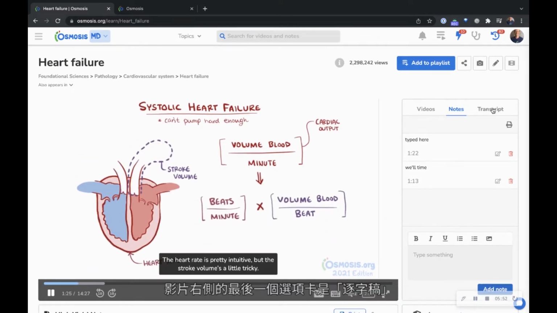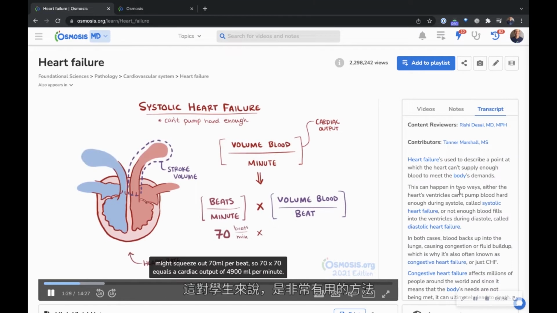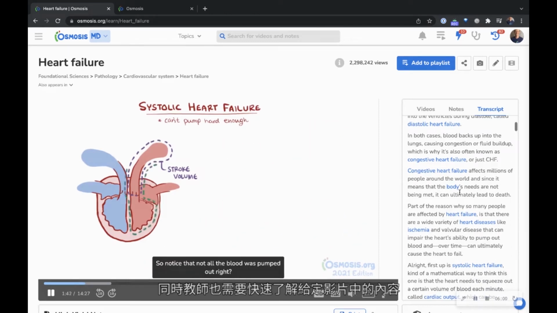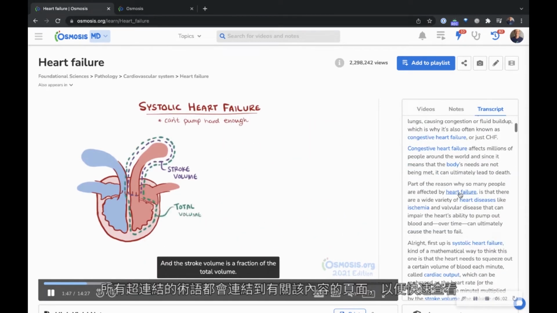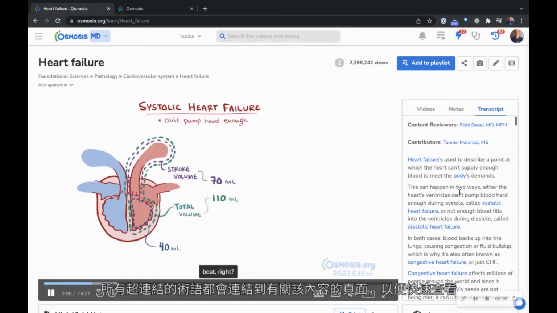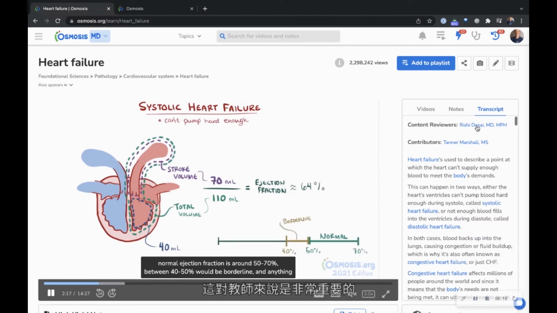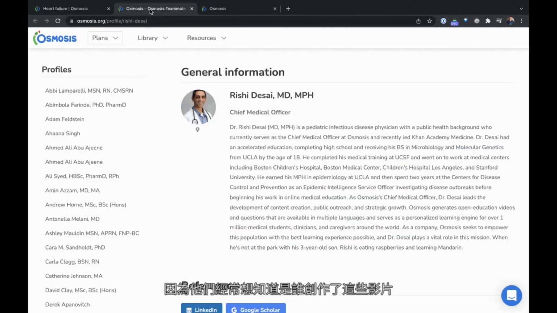This last tab to the right of the video is the transcript. This is a really useful way for students, but also faculty, to get a quick sense of what's being covered in a given video. All of the hyperlinked terms go back to pages about that content for quick review. You can see here too that we've linked out to the subject matter experts and to the contributors for this video. This is a really important topic for faculty because they often want to know who created all these videos.